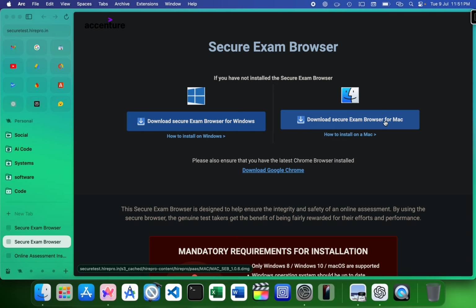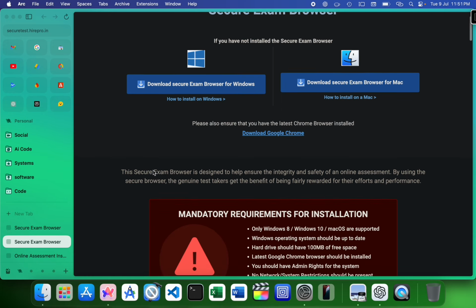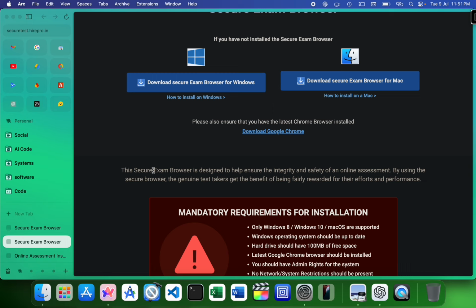Since I have already downloaded this, I'm not going to download it again. Now once you have downloaded this, it will ask you for a lot of permissions. Give them all the permissions in settings and allow everything. When you open the app the first time, it will ask you for an update, so let the update happen. It will download a new version.